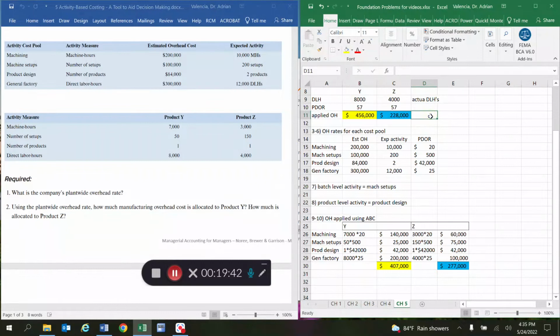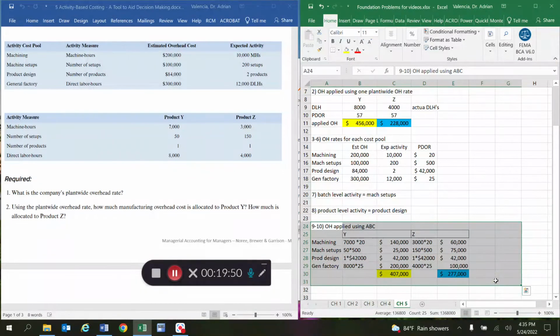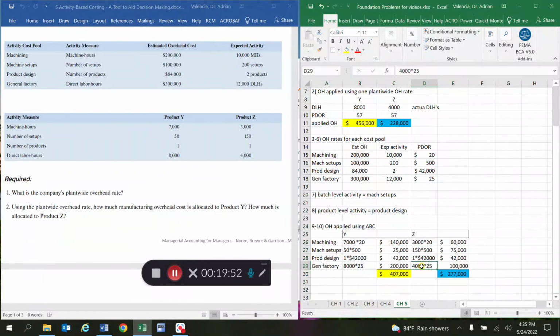So kind of a quick little moral here is there is a limit as to how crazy you're going to go with different rates. But in general, for significant amounts, which in this case we have 200,000, 100,000, and 84 for each one of those cost pools, if each product consumes the overhead from these pools differently, then it is worth breaking it down like this to get a more precise estimate of overhead.